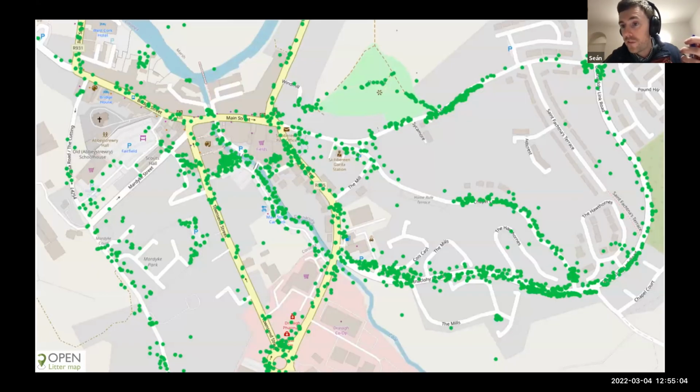And when you do that, if you visit openlittermap.com, click on the global map, and zoom in anywhere there's a lot of data, you'll get a map like this. And straight away, there's a huge visualization component here. It doesn't matter what language you speak. It doesn't matter if you have reading difficulties. Anyone can understand that a cloud of points here means there's a big problem.